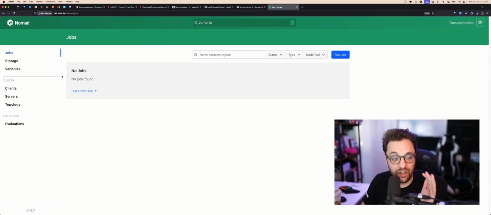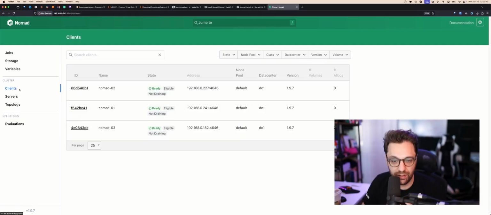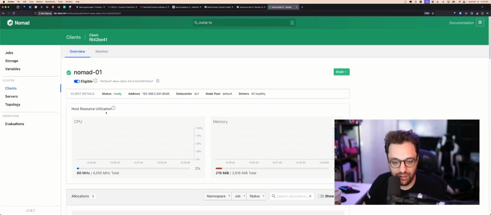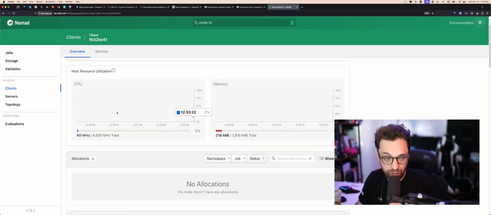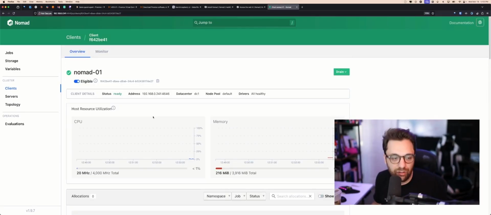Now I want to make sure that it's working, right? I want to make sure we're fully clustered. So what I can do is go to clients. And look, there we go: Nomad 01, Nomad 02, Nomad 03. I can click on one of these nodes. I can even see host resource utilizations. Nomad is actually pretty dope.